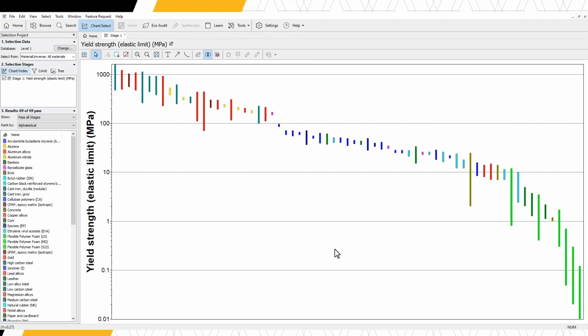Automatically, the bars are ordered from highest to lowest yield strength, while the length of each bar represents the range for that specific material. We can determine which material has the highest and lowest yield strength by clicking and dragging the material label from the bar. We can see here that low alloy steel has the highest yield strength, while flexible polymer foam has the lowest.